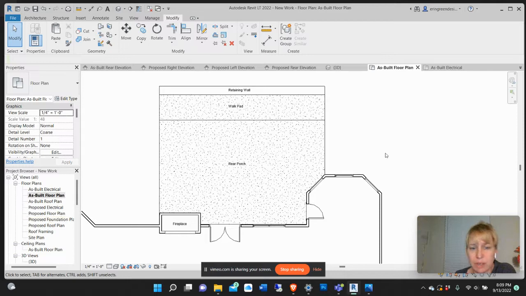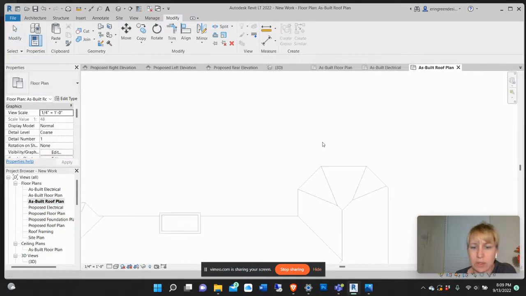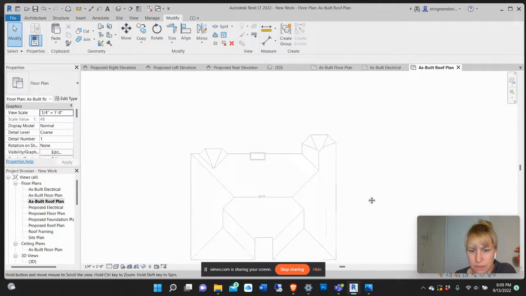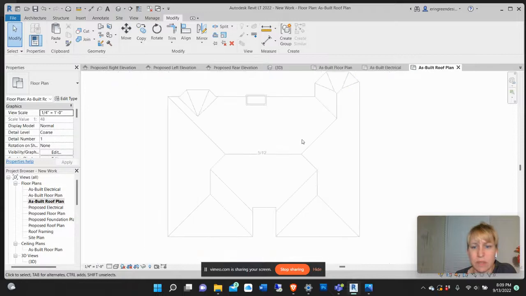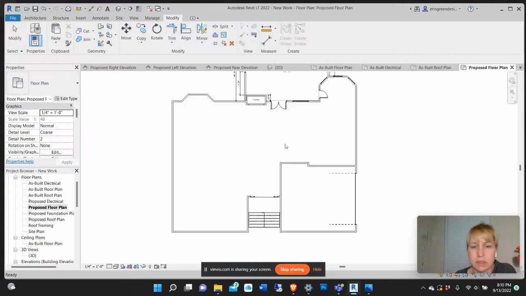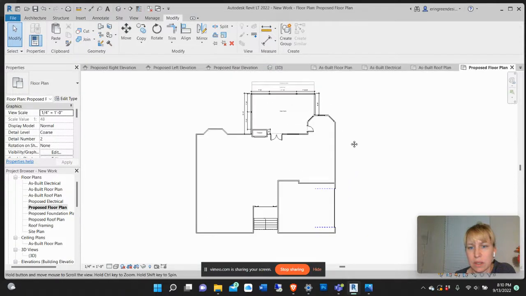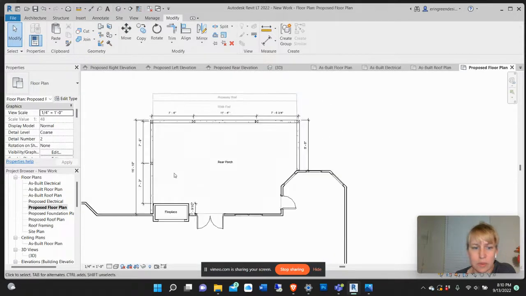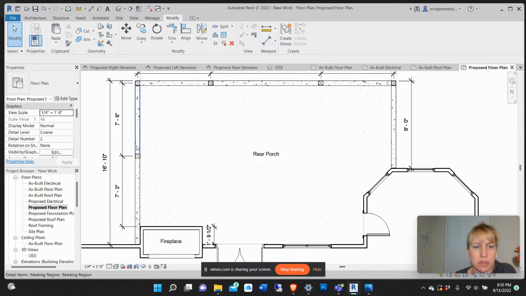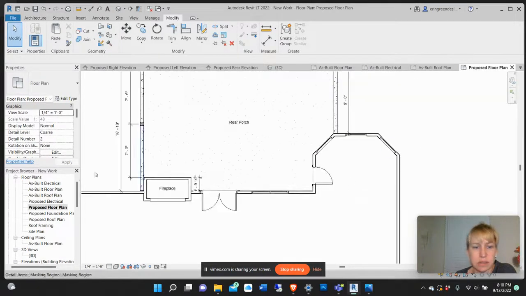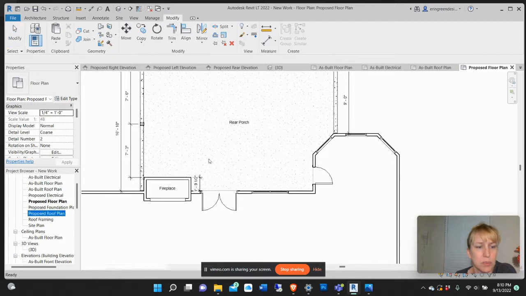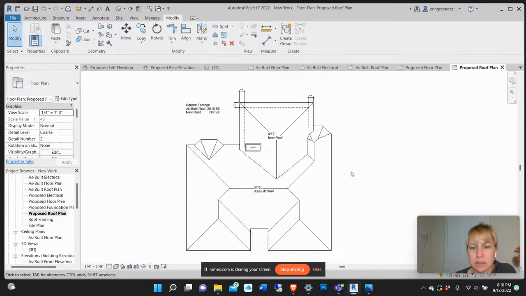So this is the as-built plan. This is how it looks right now. This is how the roof looks right now. It has a 5/12 slope on most of it. And then here's my proposed floor plan, which shows the posts and some other details here. And here's my proposed roof plan.